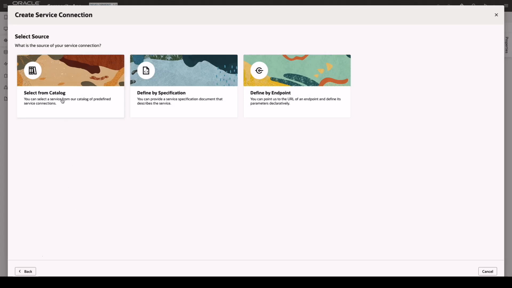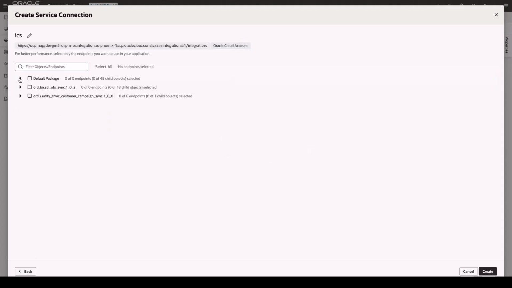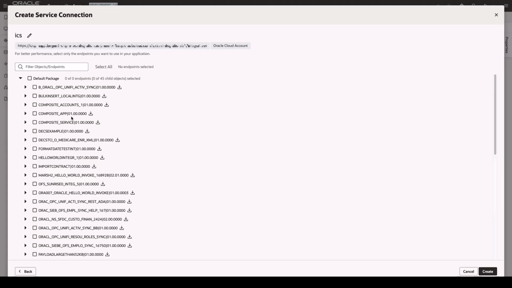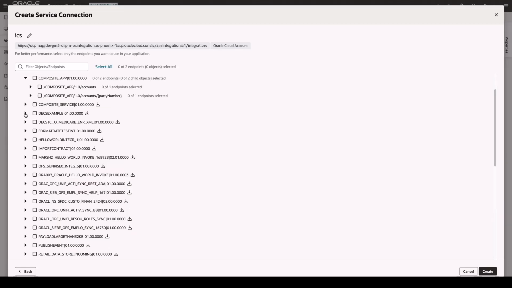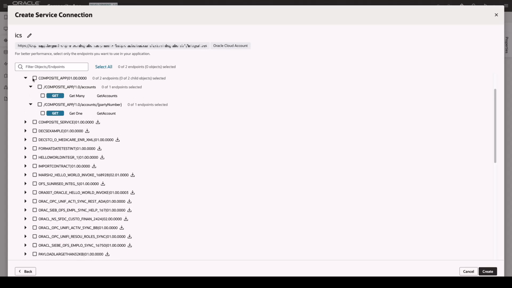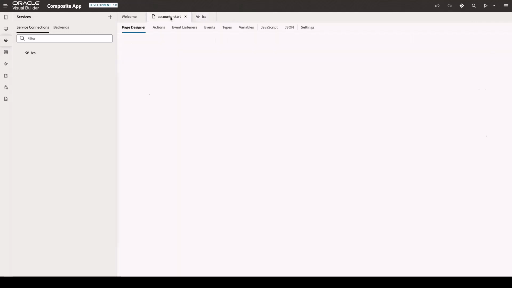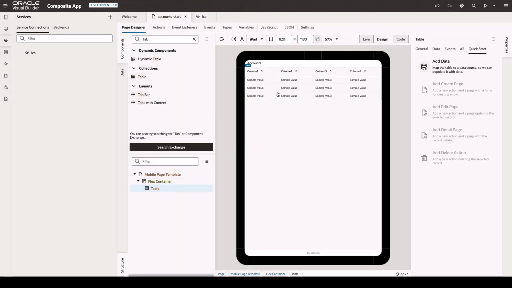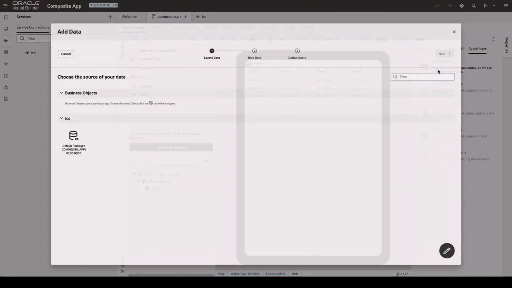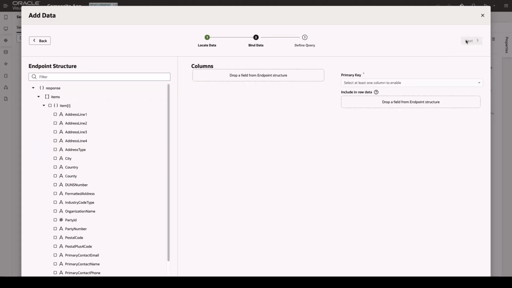In this case, I'm going to look at the catalog that I have registered by the integration and other components. Here I see the packages, and I can look at the information that comes from composites, in this case the composite that I have just developed. Selecting here the composite, and I will use this API provided by the composite. Now back to my application. You can see here I can add data to the table. Here is the data source that I have selected.